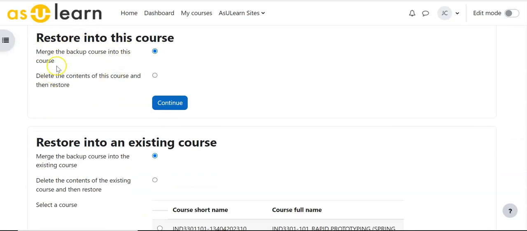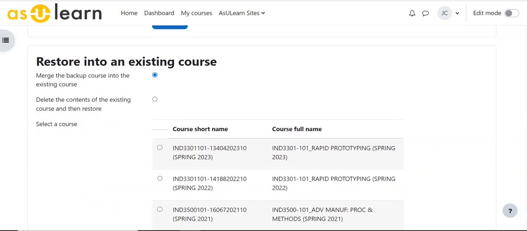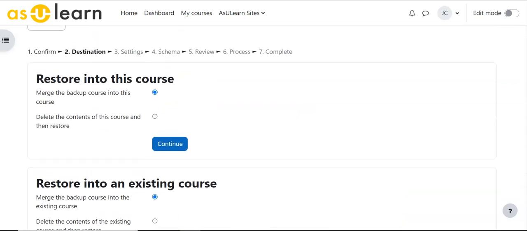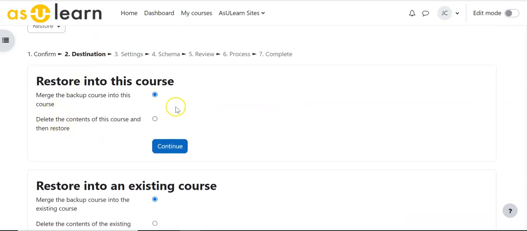We can restore it into the course that we currently are, which is what we will do, or we can restore it into a different course that we have teacher role in. Be careful of doing this, because if I pick the wrong course here, I can put all this data in, which can cause some headaches. So I typically don't use this bottom option. I go into the course that I want the data to come into, and use the restore into this course. Here we have two options. We can merge this into the current course, or we can delete what's in the course and restore that data to it. I'm going to show you both of these, but let's do the merge first.